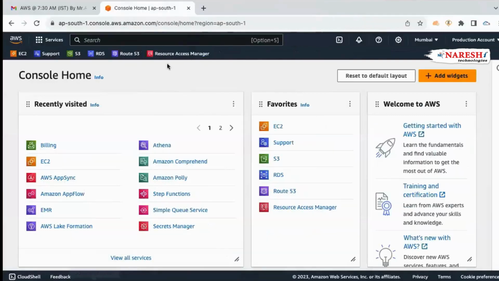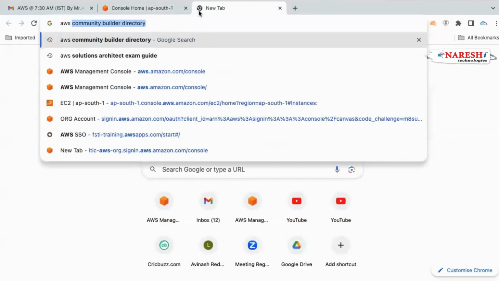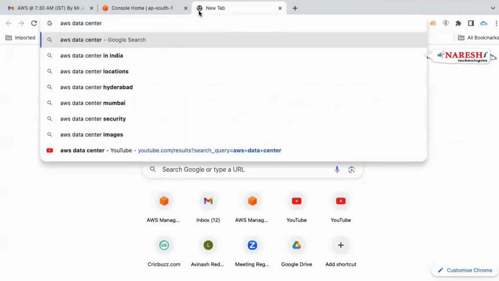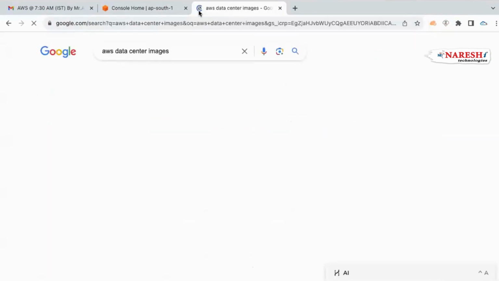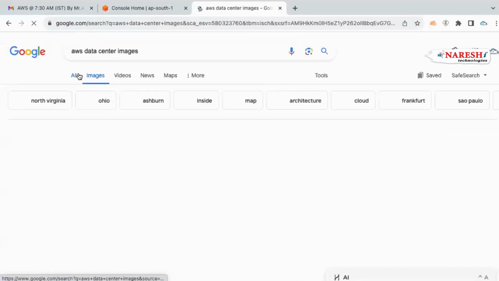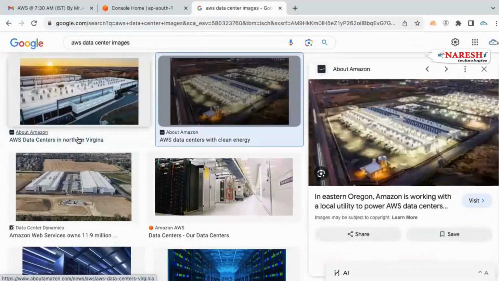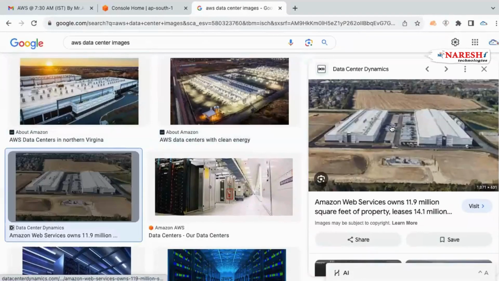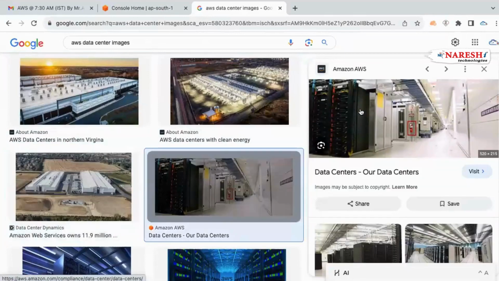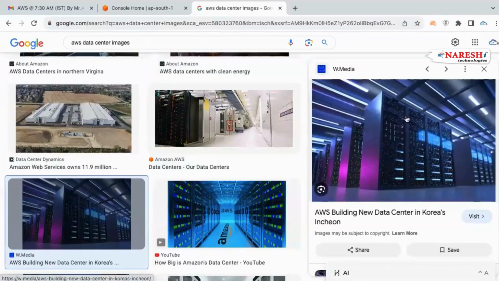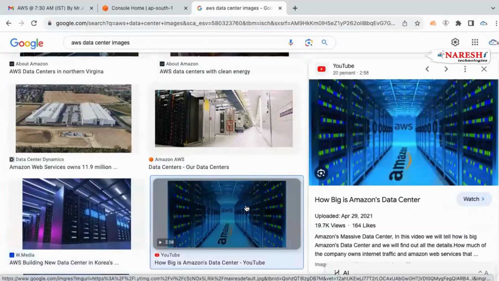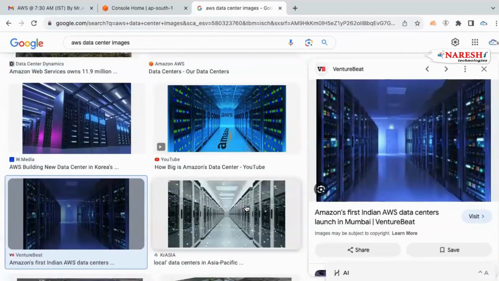So as I told you, AWS has some data centers, right? If you observe AWS data center images, just go to these images and observe this. These are some AWS data center images. So what AWS is doing is building such types of data centers across the globe. In India, we have some in Mumbai, some here in Hyderabad. Okay. Within that, we are going to have such types of server racks, network racks, right? So all of this infra is completely managed by AWS.